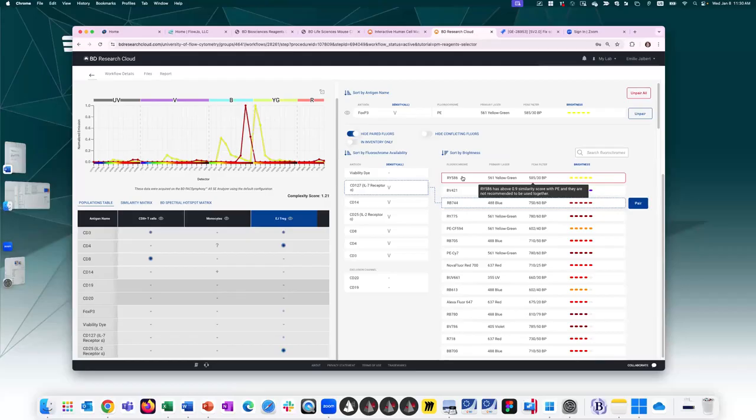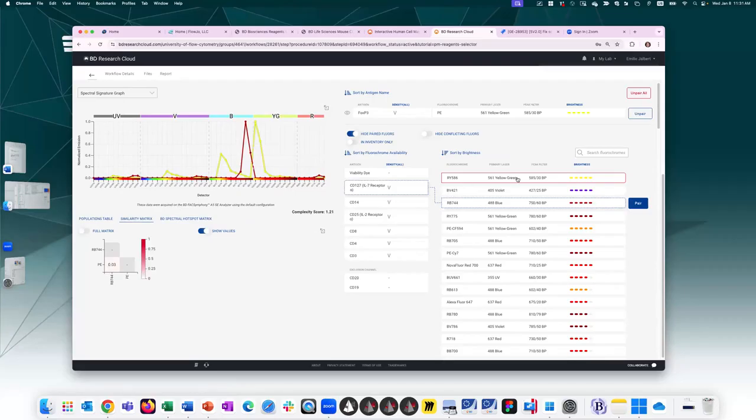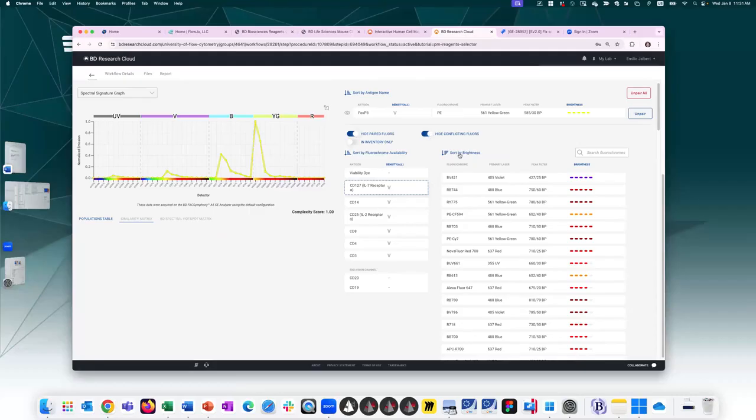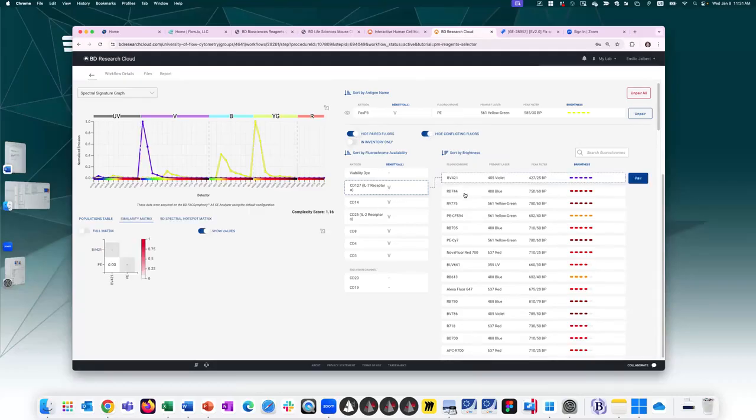In this case, RY586 has a similarity score with PE that is above 0.9. I can now click over into the similarity matrix and see what that value is by clicking on 586. And in fact, yes, this one has a high similarity. I may or may not want to use these two together in the same panel. If I don't want to see any fluorochromes that have these warnings, I can say hide any conflicting fluors, and now it removes it from the list. And what I'm left with is fluorochromes that have lower similarity values.